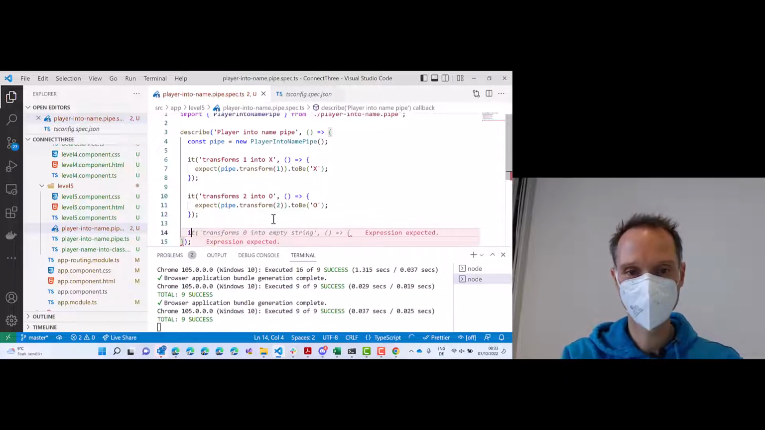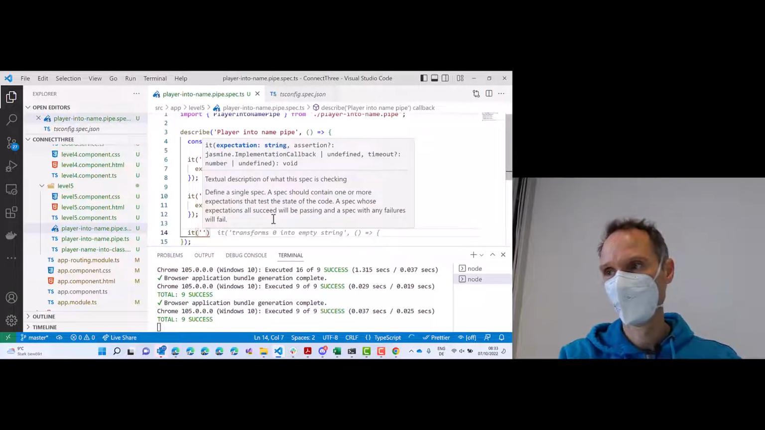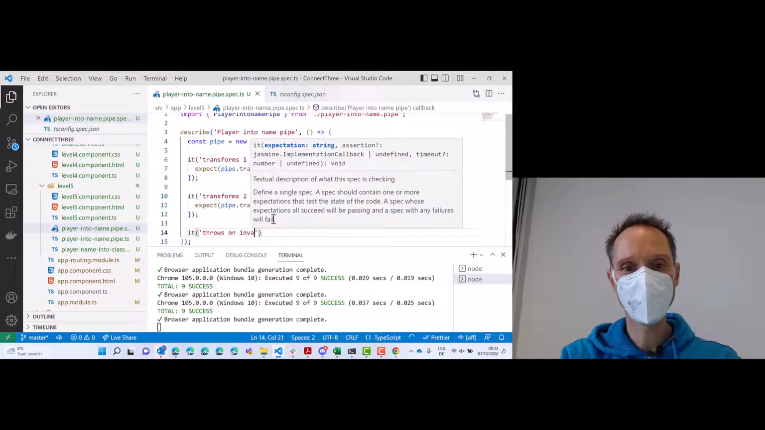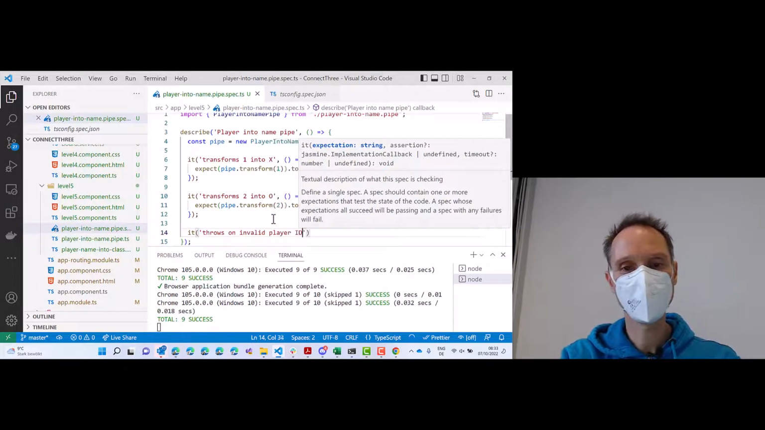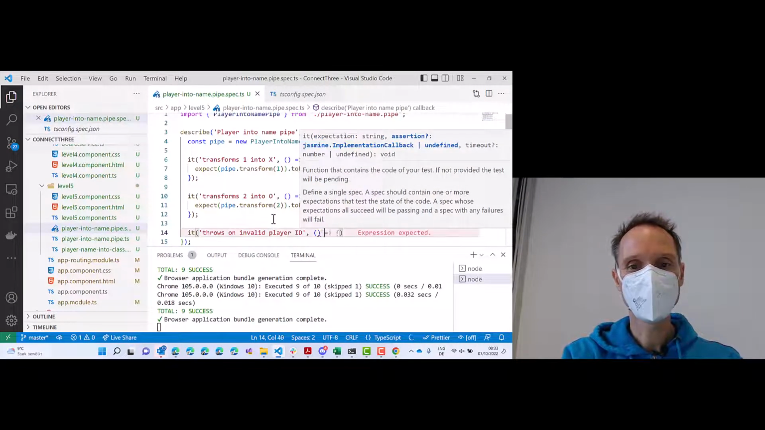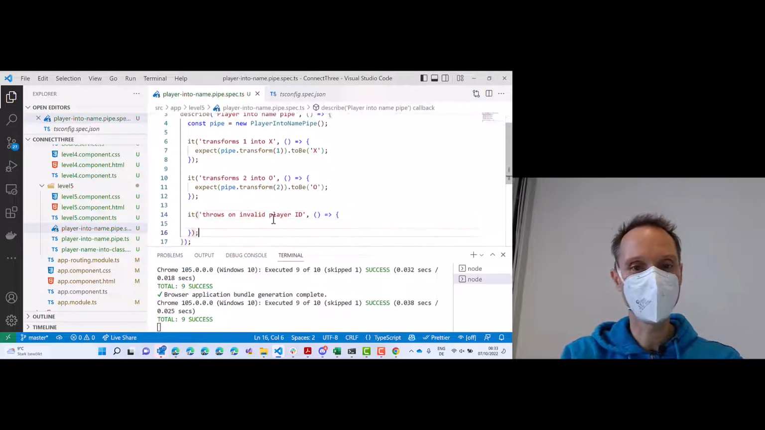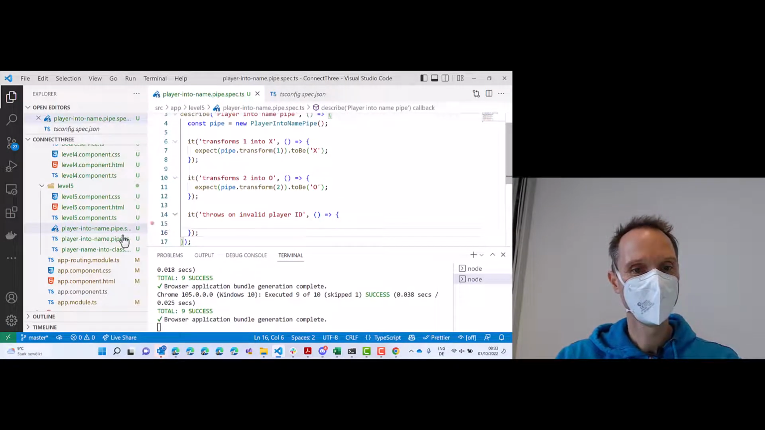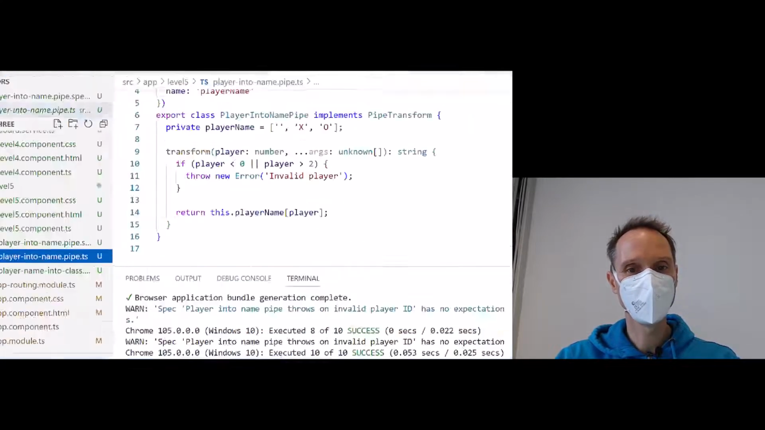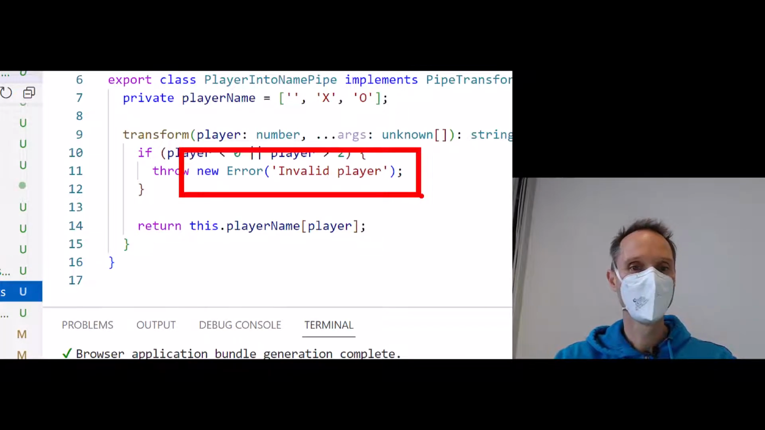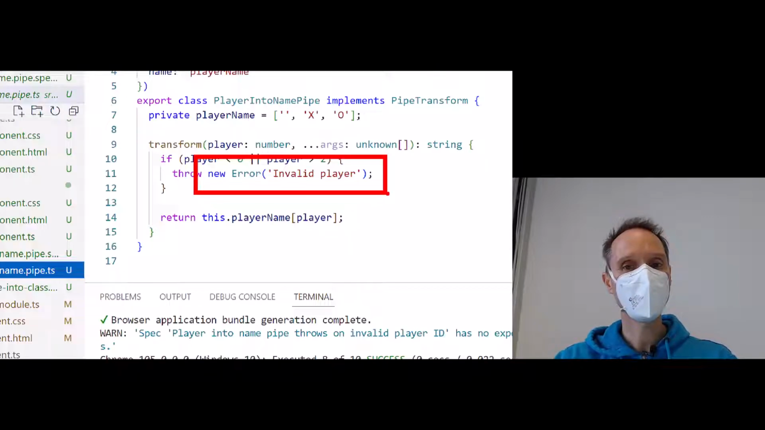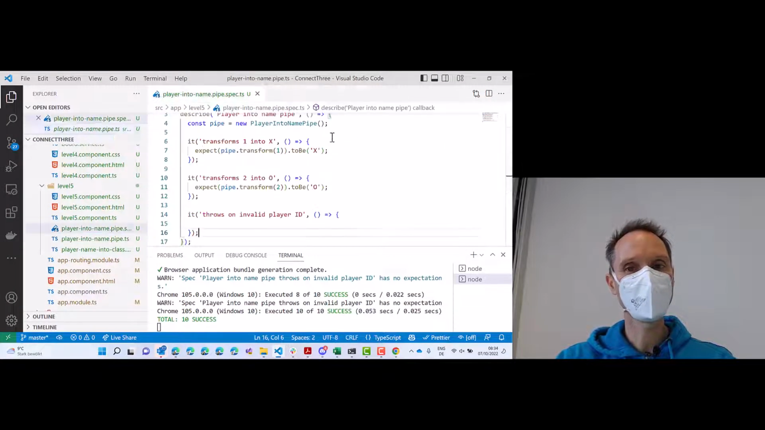Let's add the third test. It throws on invalid player ID. What does throws mean in that regard? Let me show you the original code. See? Just to refresh your memory, what we implemented is if the player is lower 0 or greater 2, we say invalid player. And this is exactly what we want to test.